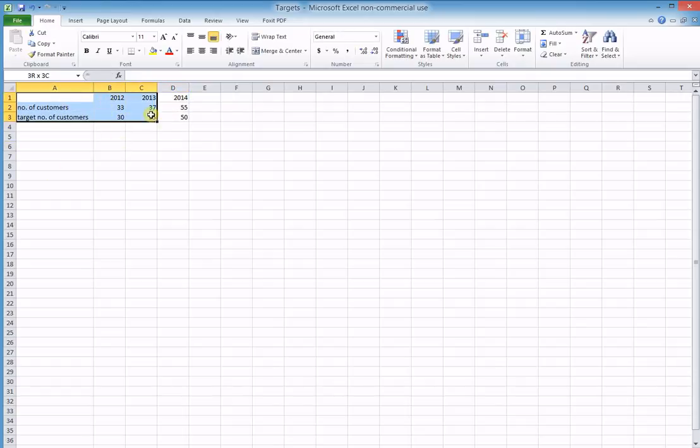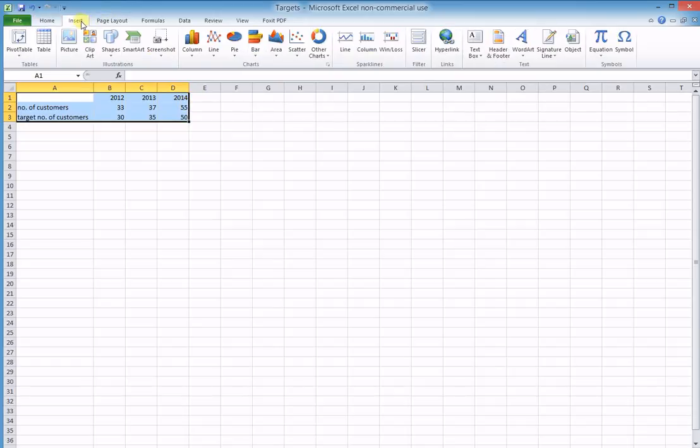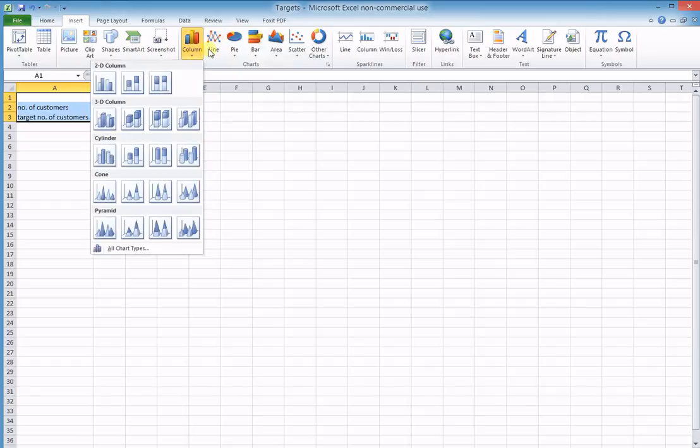So the next thing, how to plot a graph. We highlight all the cells that contain the data. This is very important. We click on the first cell, hold it and drag across until it reaches the last cell. Then I press insert, and I choose the kind of graph that I want. I could choose a column graph, or a line graph.